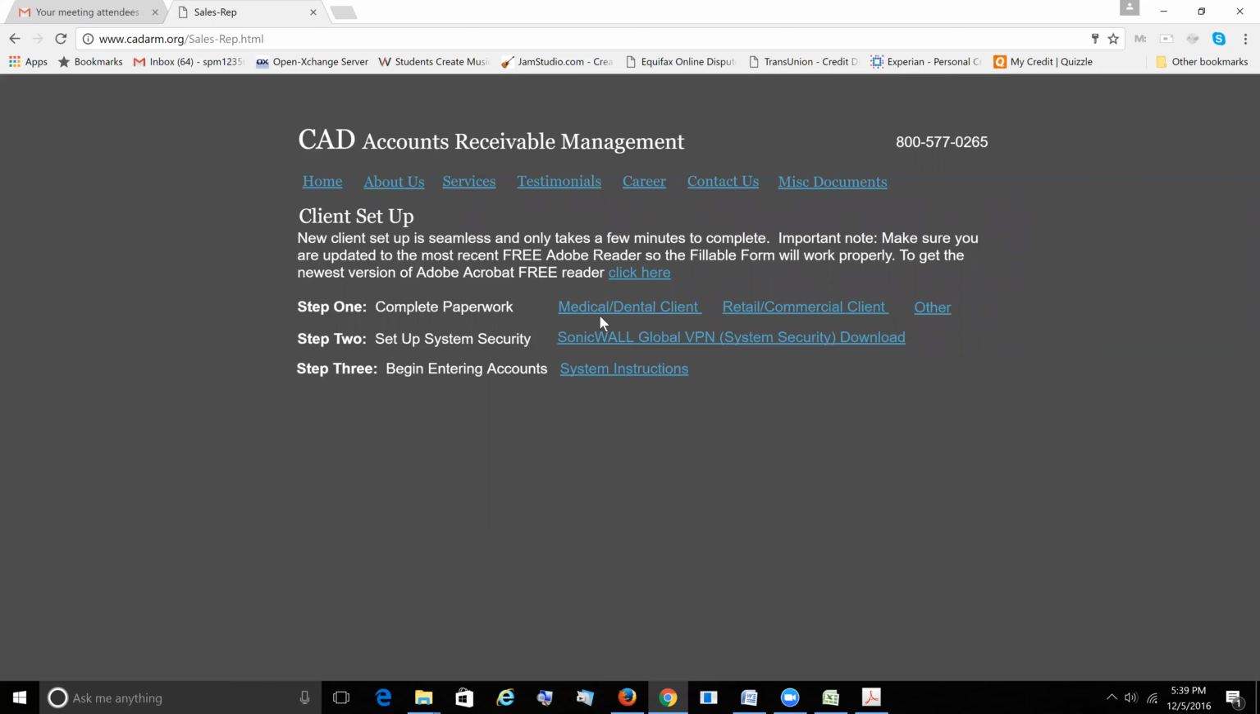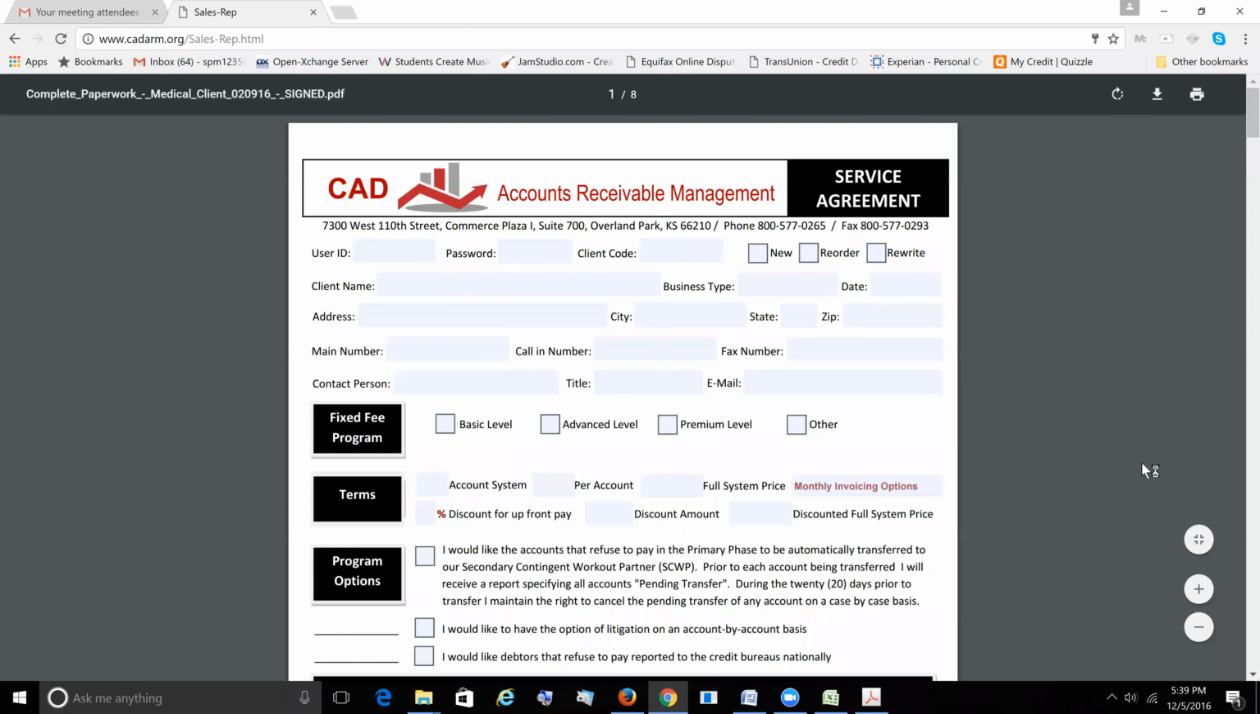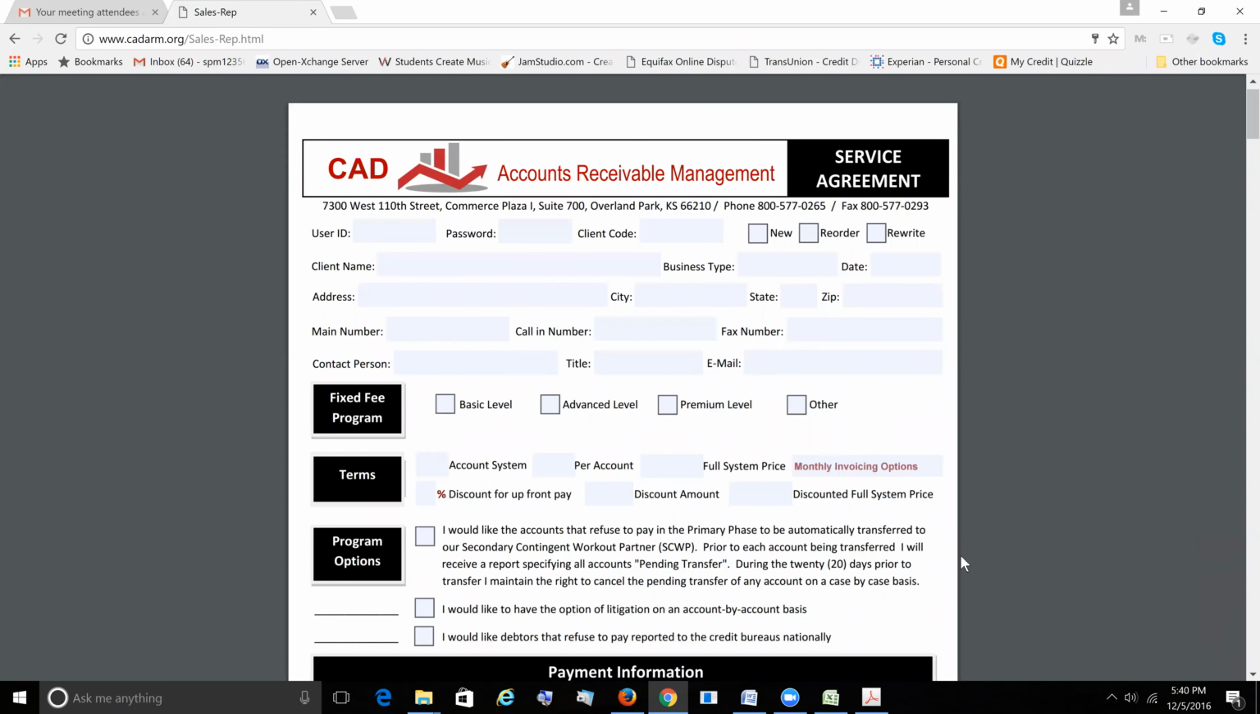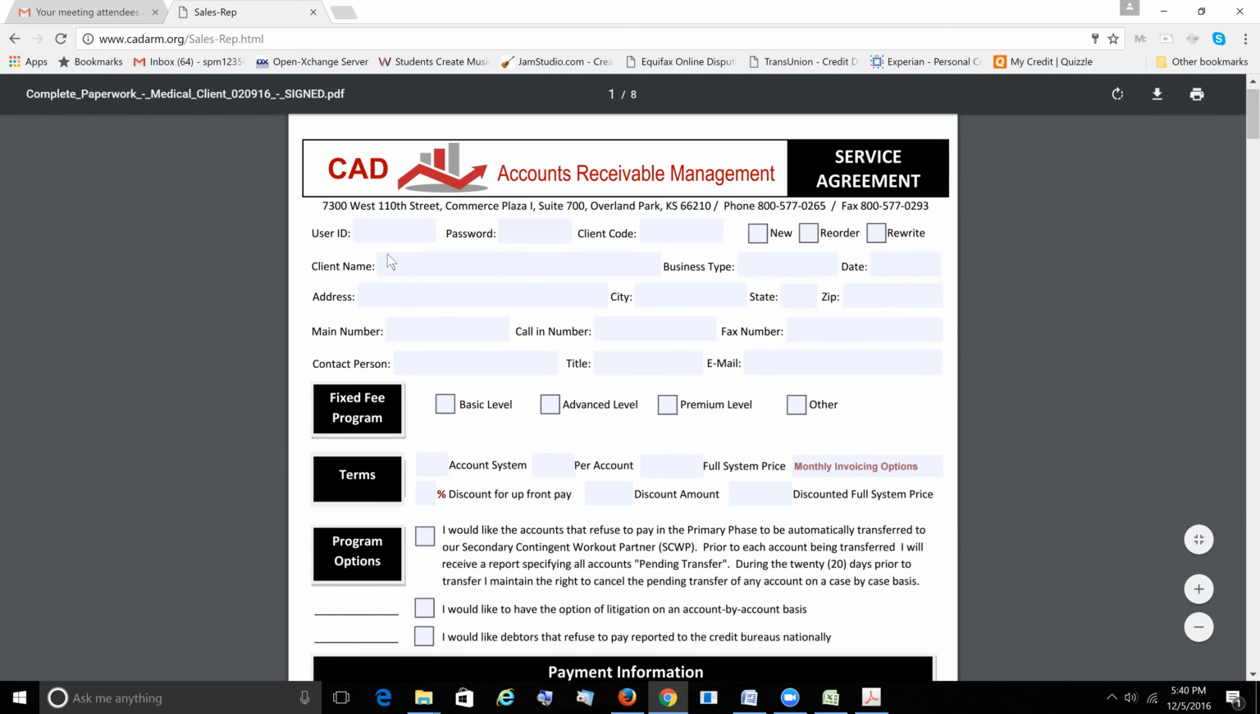And then typically it's a system. Now it could either be medical, dental, or retail commercial on step one. Let's just say this one's medical, and I just say, well, go ahead and click on that. And they click on it, and this is exactly what you're going to say to them as you have them fill out this form, okay? And we'll get your user ID and password and all that for you later on in the training.